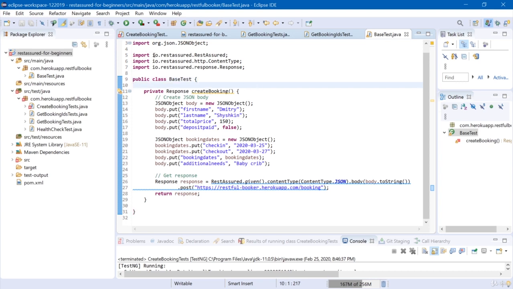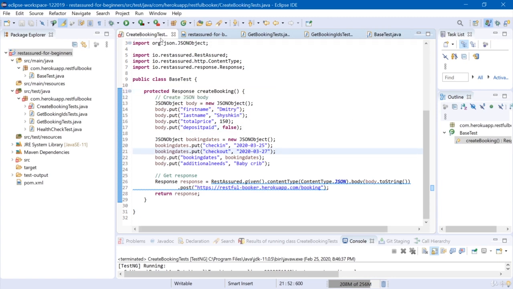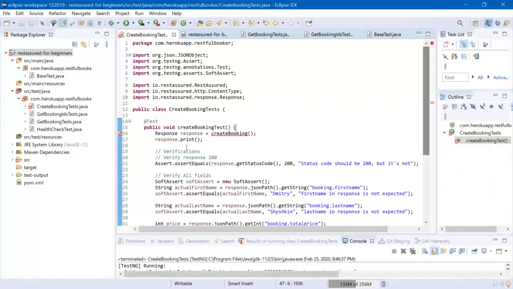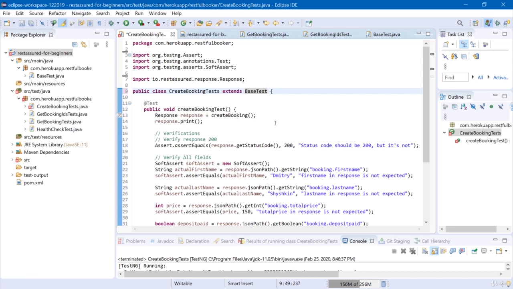And now we can go to our base test and imports should work. Now we need to change this private method to protected, so we can use it in the other methods. And when we go back to create booking, there is error here because it doesn't know where to get this create booking method. So all we have to do is public class create booking test extends base test class. Ctrl+Shift+O to fix all imports.